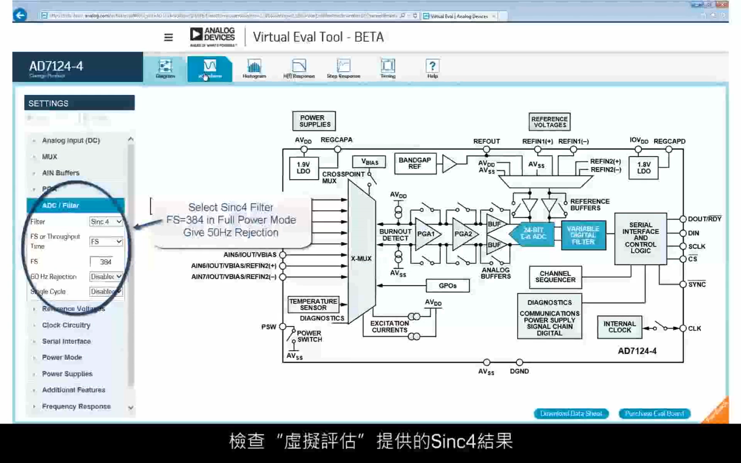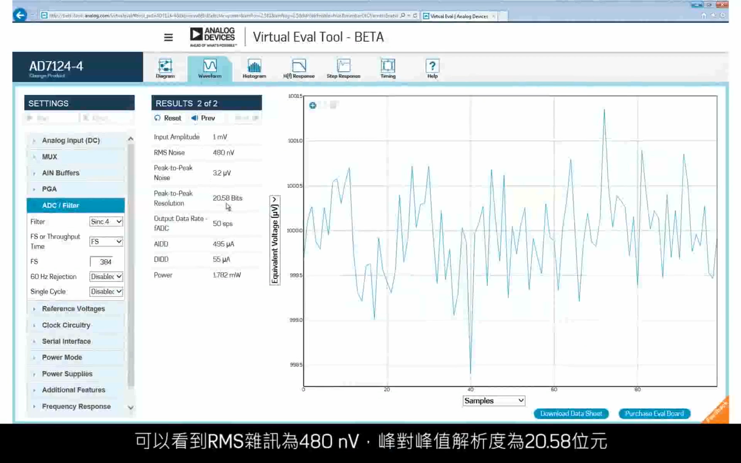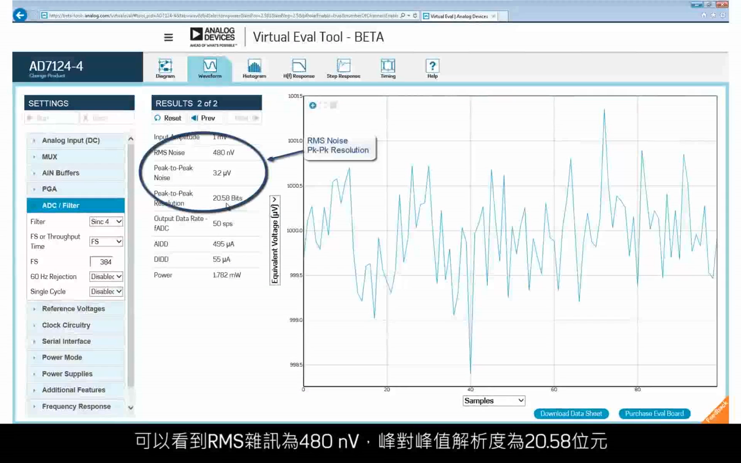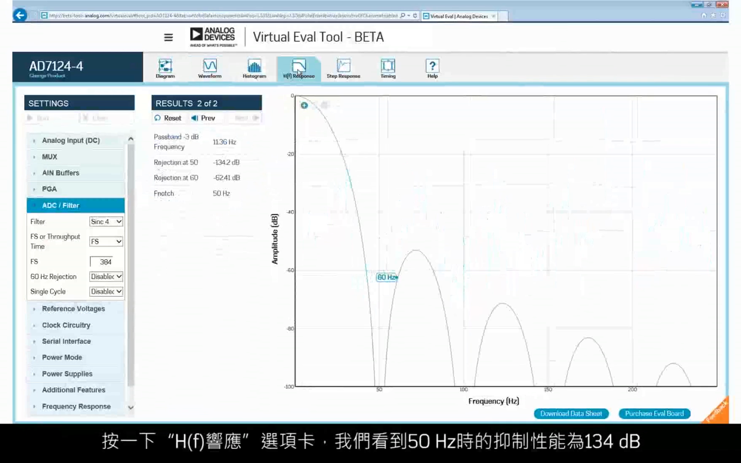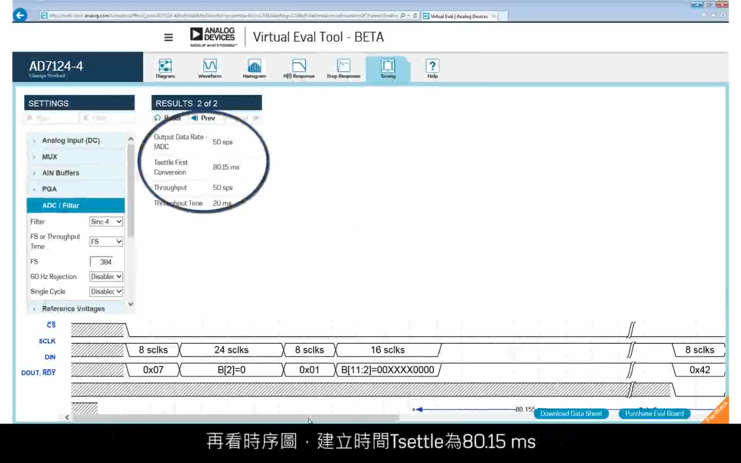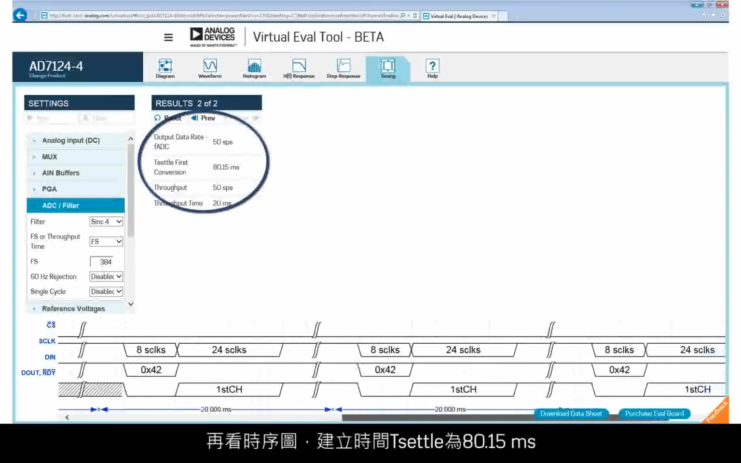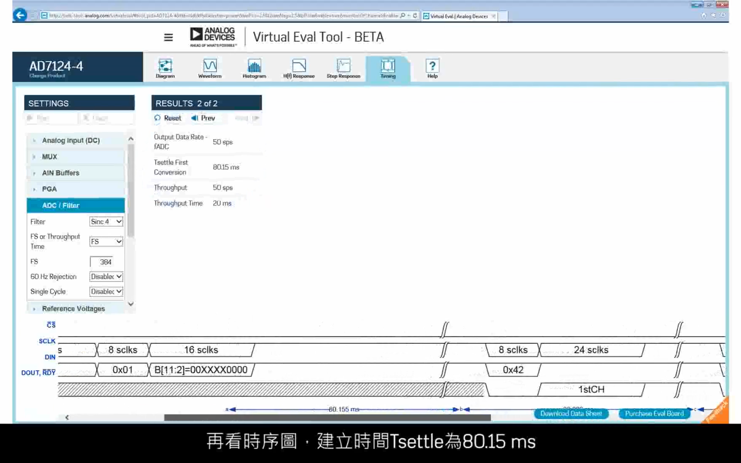Looking at the Sinc4 results presented by Virtual Eval, we can see that the RMS noise is 480 nanovolts and the peak-to-peak resolution is 20.58 bits. Clicking on the HFF response tab, we see that the rejection obtained at 50 Hz is 134 dB. Looking at the timing diagram, we see that the T-settle is 80.15 milliseconds.